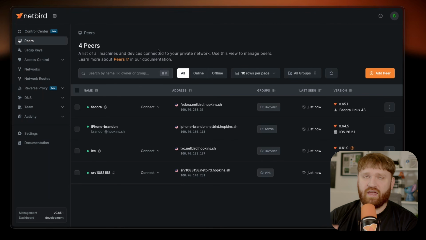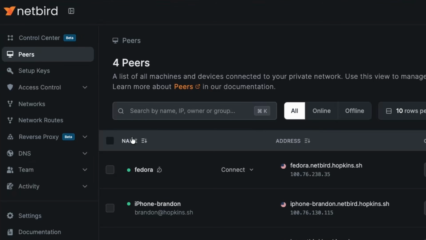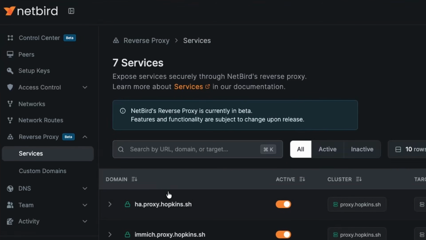So now here I went ahead and signed into a self-hosted instance that I already have. The cloud version of this is not yet available, but it will be coming soon. Do follow us on Slack and socials to get updated when that is ready and available. But right here, you are going to notice reverse proxy beta. If I go ahead and jump on into that.